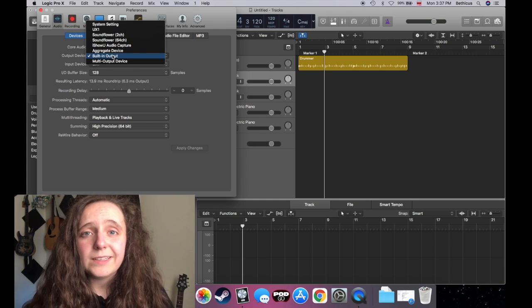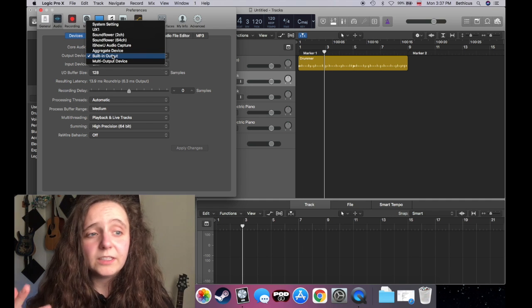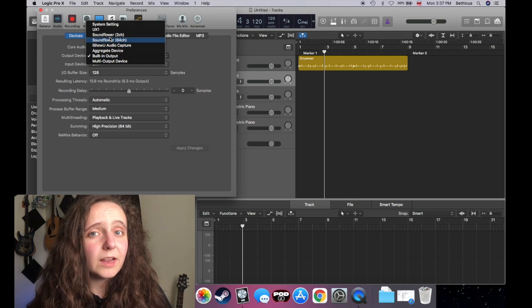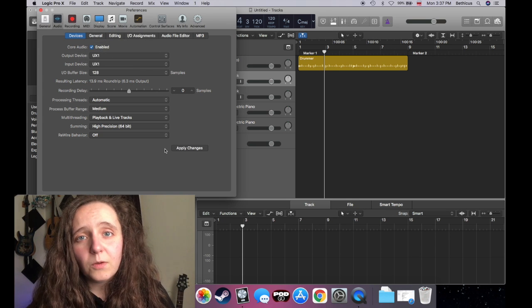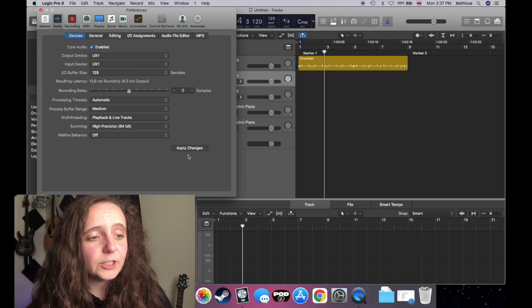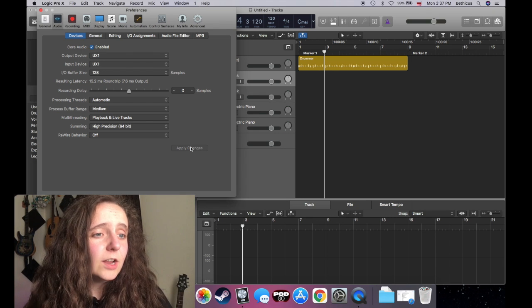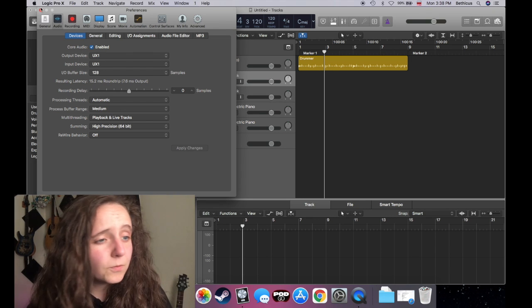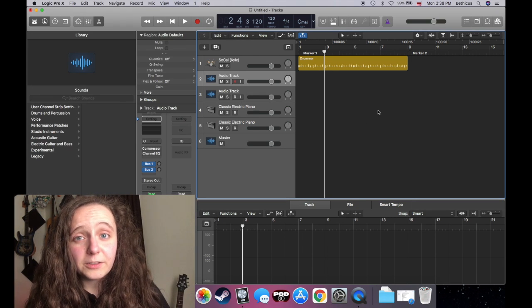This is my UX1 plugged in. Now, I can use that both as the input, so what I plug my guitar or my mics into, and the output. So if I want to plug in my headphones, I can also select that. Once you've made these changes, you will need to click Apply Changes, and that will allow your DAW to register that there's sound.